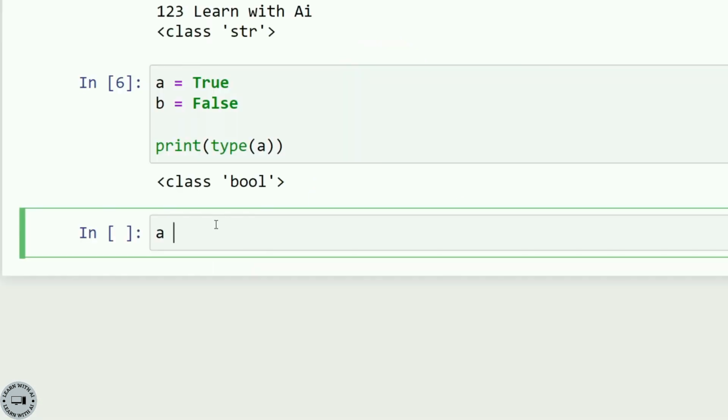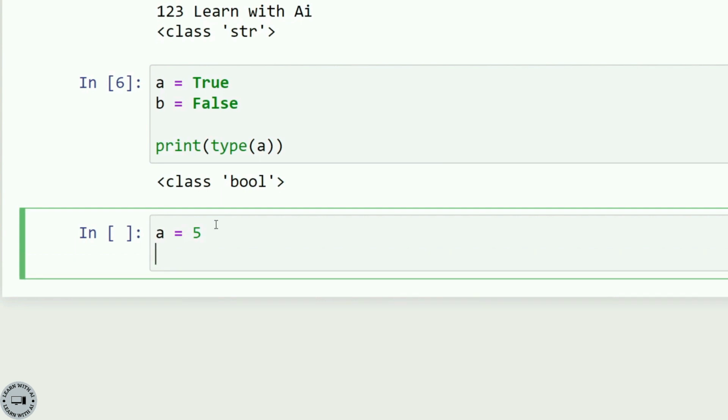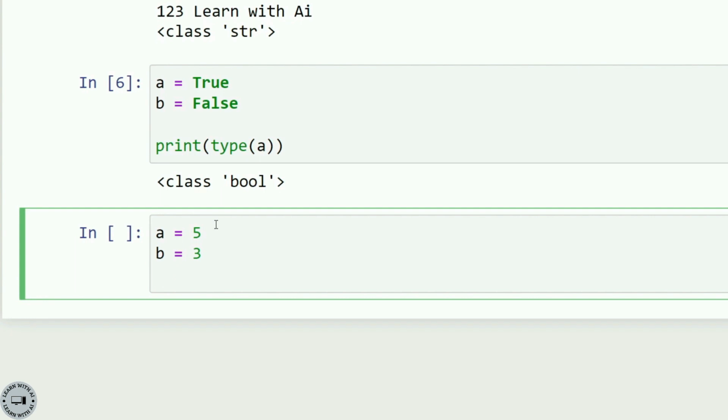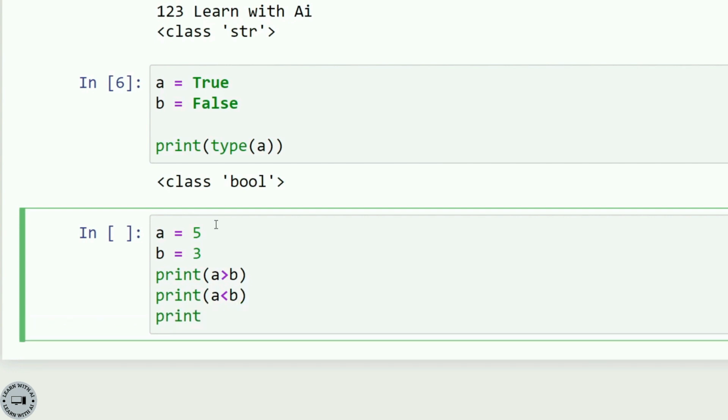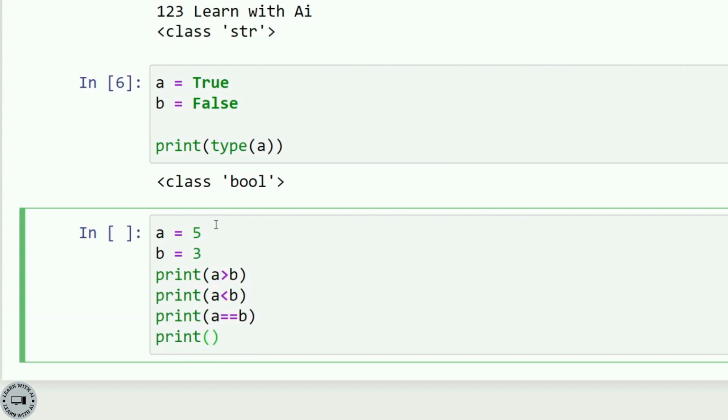So let's take a variable A, which is equals to 5. Let's take another variable B, which is equals to 3. We are going to print a comparison between A and B using comparison operators. Let's use print function and we can write A greater than B. So, by this Boolean expression, I want to ask the compiler whether it is right or wrong. Similarly, we will take another, which is A is less than B. Next, A equals to B. And A not equals to B.